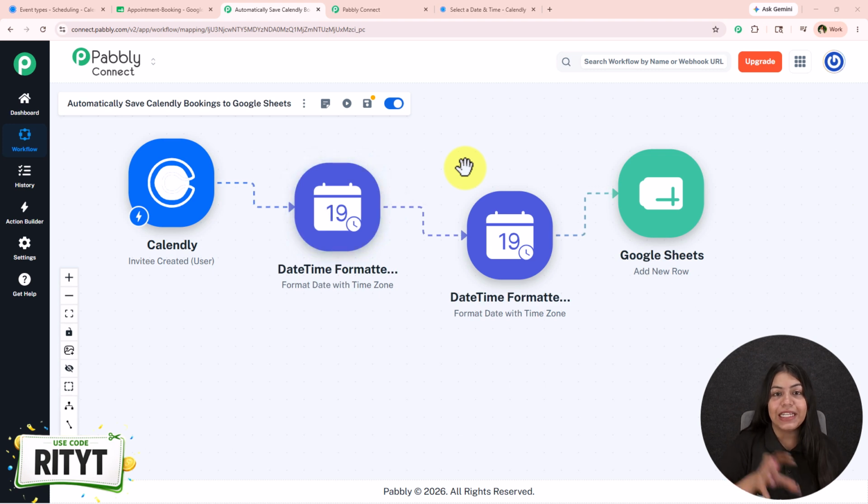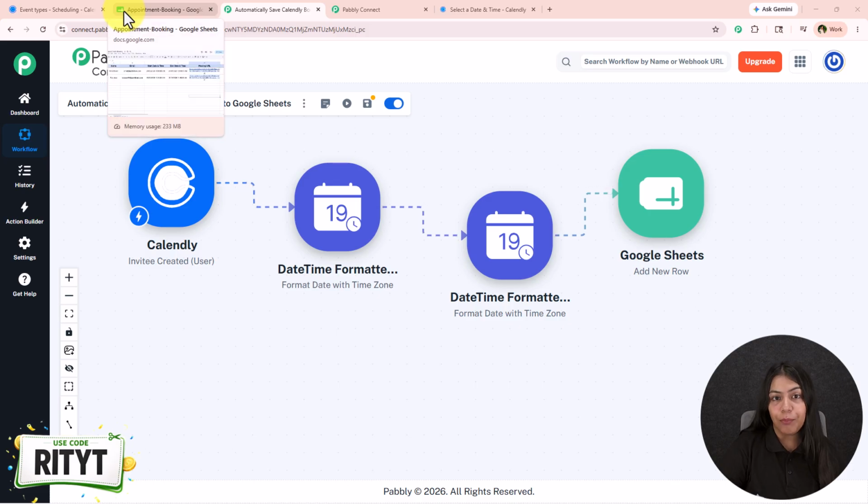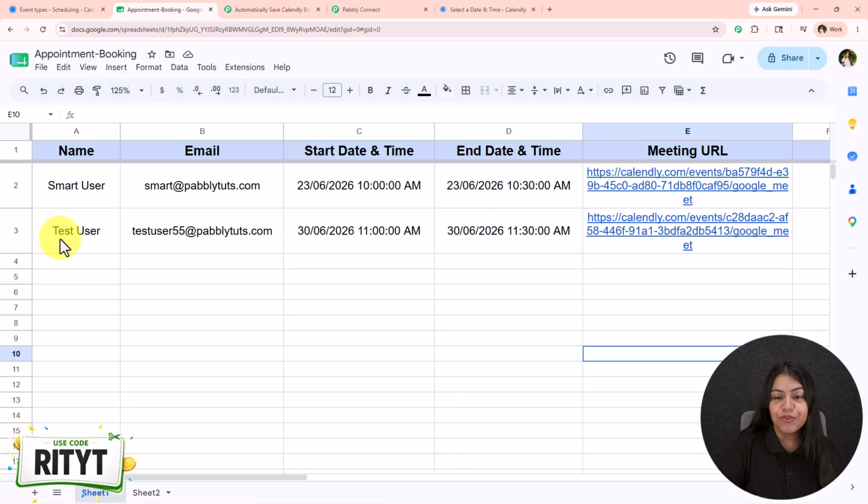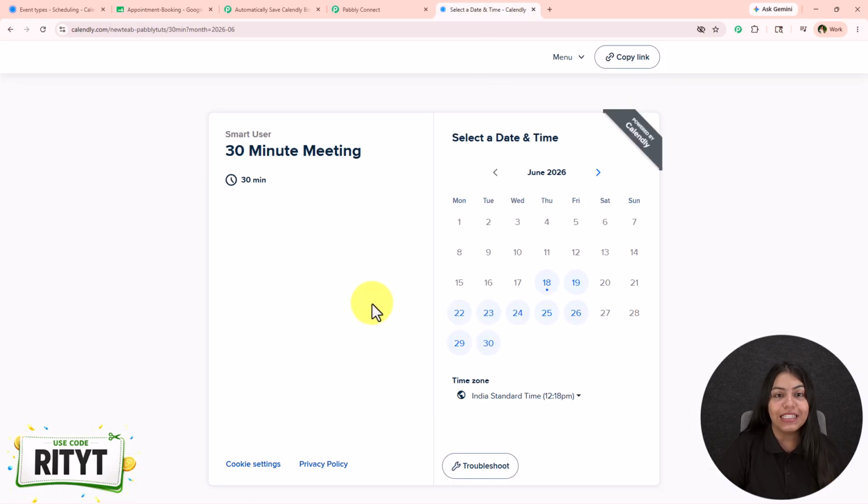Use Calendly to collect the bookings of the appointments, and I want that whenever I receive a new appointment booking, the details of the same should be added in my Google Sheets. Yes, this is possible. I'll show you how this is going to work.